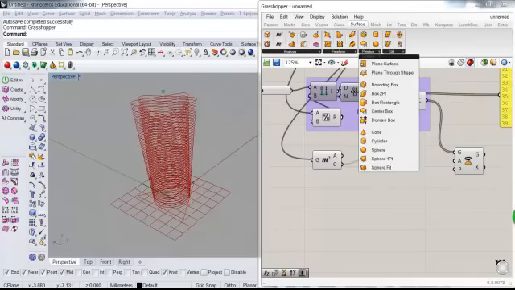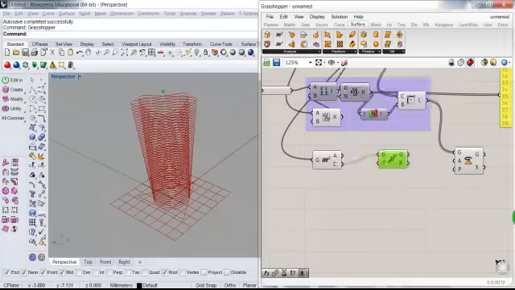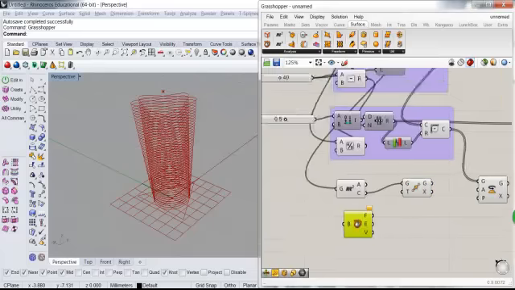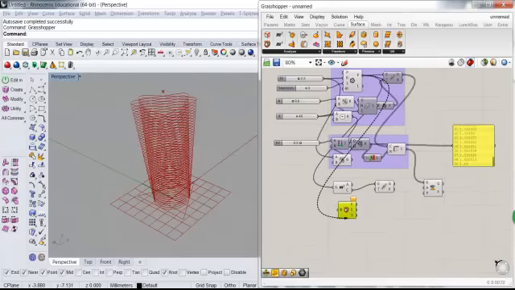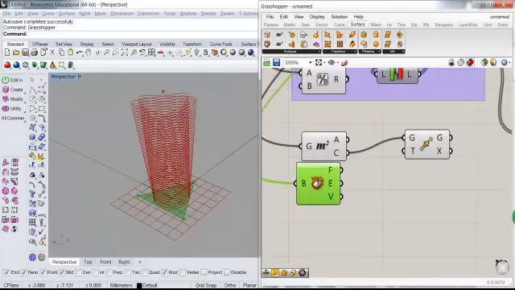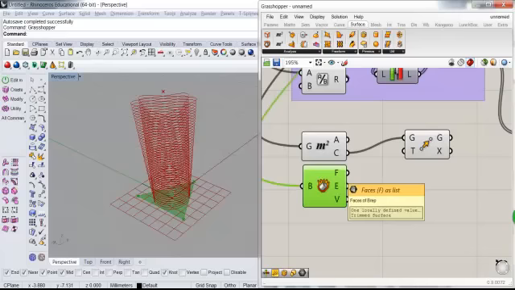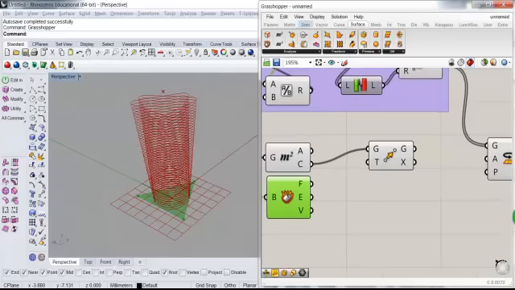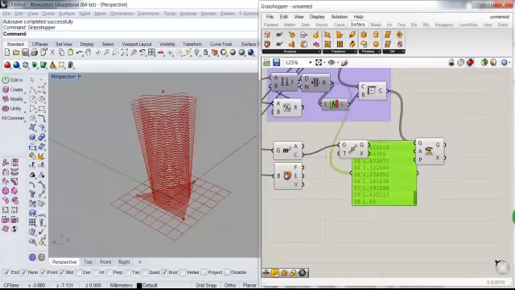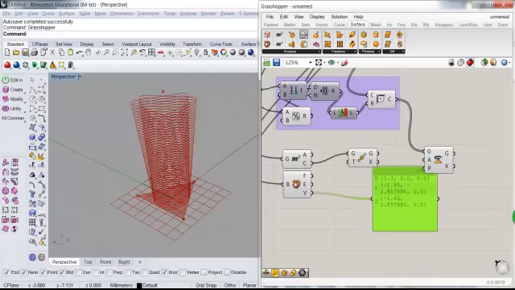If we go to Deconstruct, Brep. This is just a tool to analyze basic geometry. It inputs geometry and gives you faces, edges, and vertices. And we have listed 3 vertices here, and we just pick any one of them.